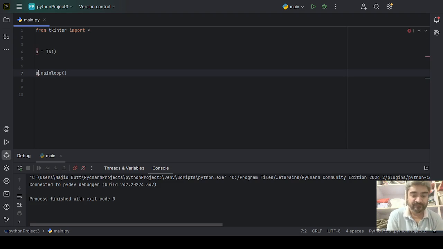a dot mainloop. Okay, now let's go back to root again. I write root, I come here, root again. Now in the third line I have written the variable name, which is root at this moment, root dot mainloop, small brackets. What this line does, we will learn at length in coming videos.